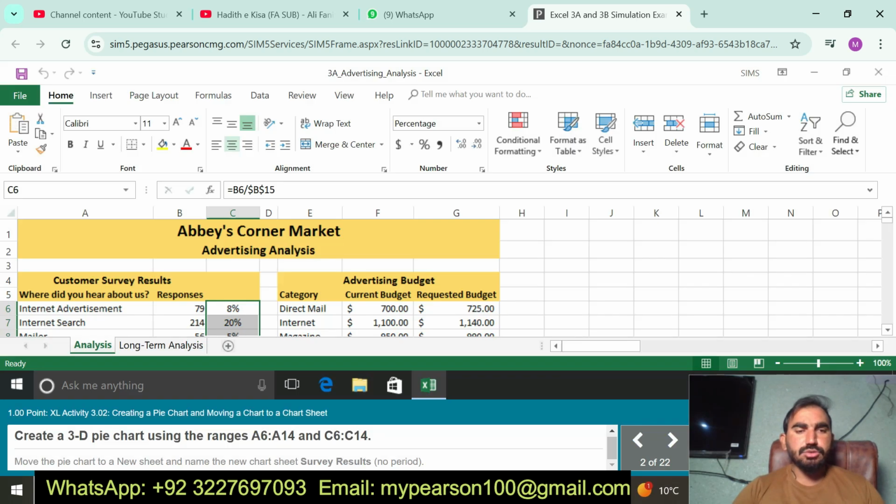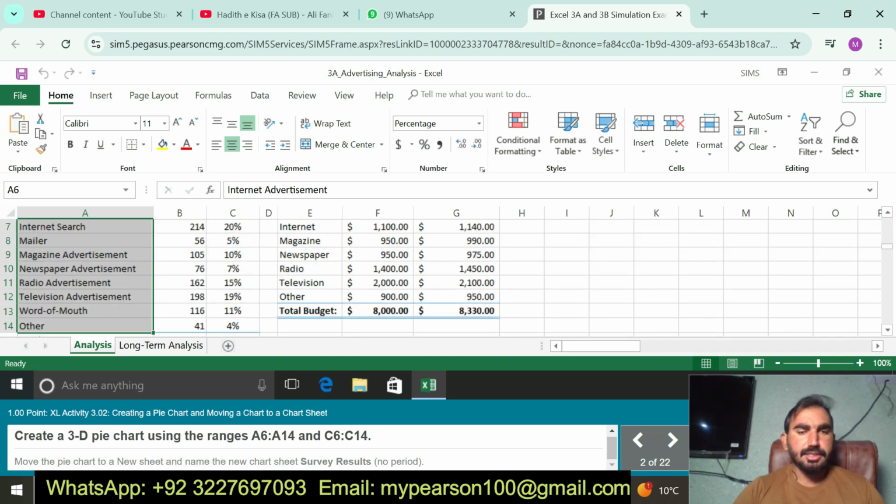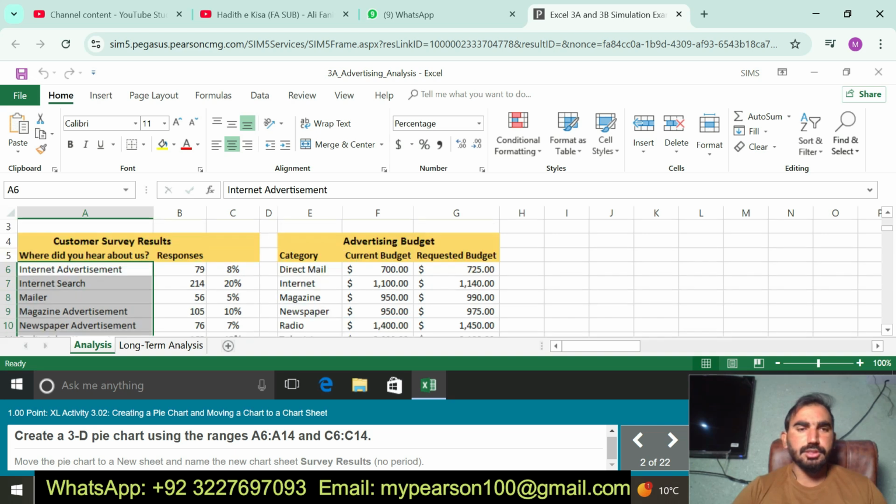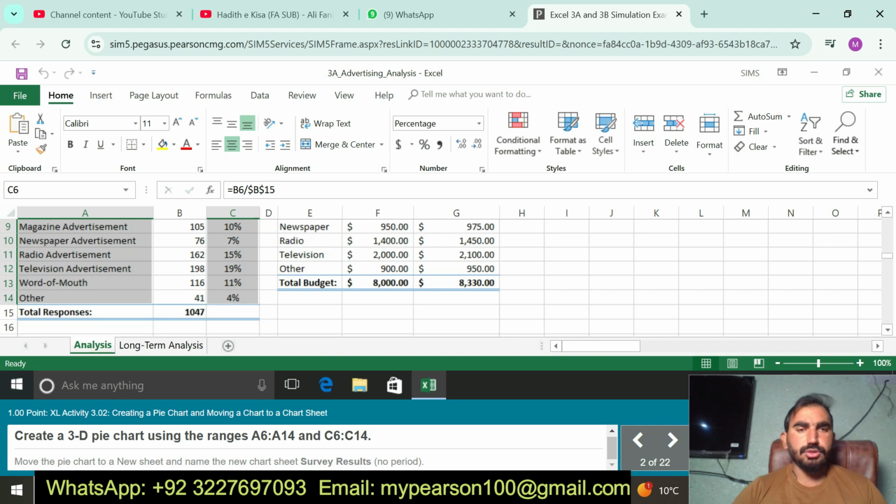Create a 3D pie chart using the ranges. Now I am going to create a pie chart by using the ranges A6 to A14. I am going to select the ranges. I select a range, and with Control I select C6 to C14. Now I am going to select the other range as C6 to C14. You can see here I selected the ranges. Now I am going to draw a 3D pie chart.